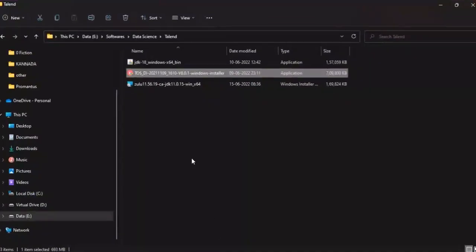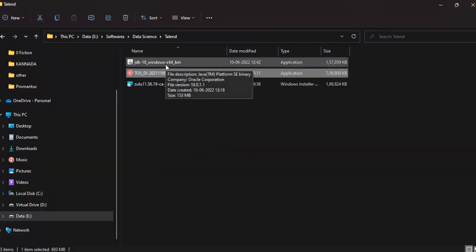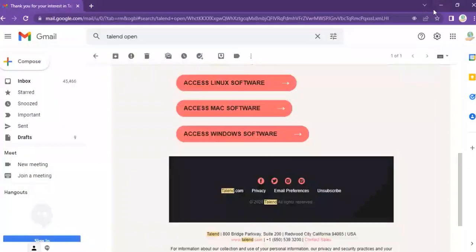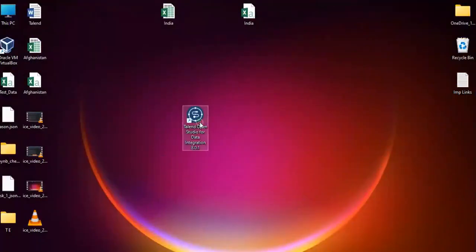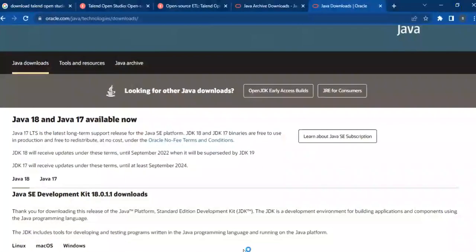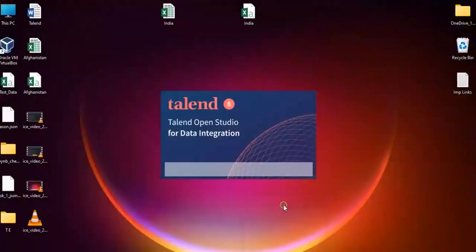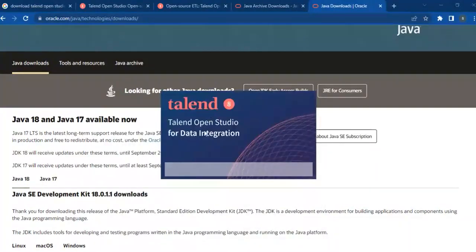Downloading, you got it, right. So how to install the software? Double click on it, it will install. And here let me show Java 18, what error will come, I will show you. So double click on it, it will get installed. I already installed the software here, so I can double click on it. Talend Studio is opening, the software is opening. Remember, I installed this Talend Studio with Java 18 version.